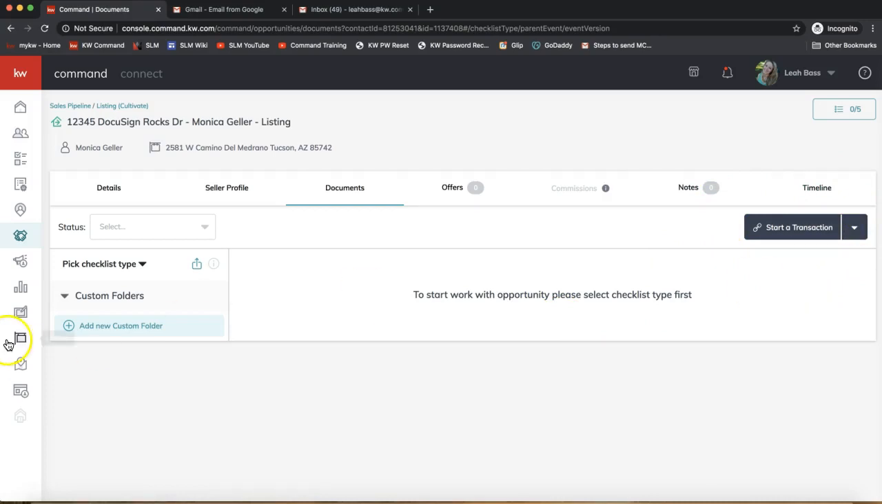Okay, so in case I lost anyone, we created an opportunity, and then on this top white toolbar, we clicked on the Documents option here, and then we'll click Start a Transaction on the far right side, and hold tight on that.